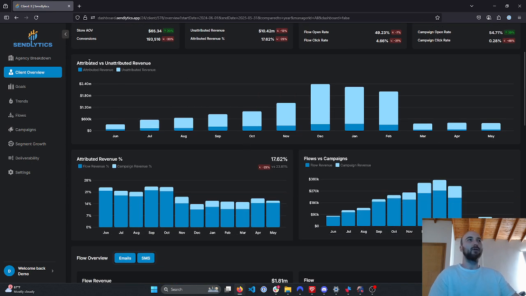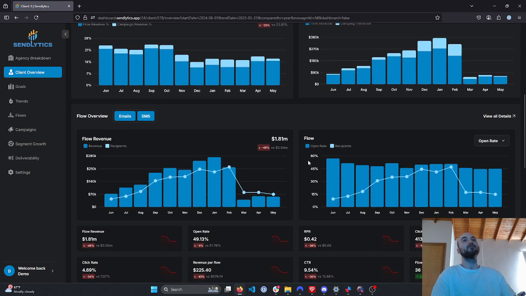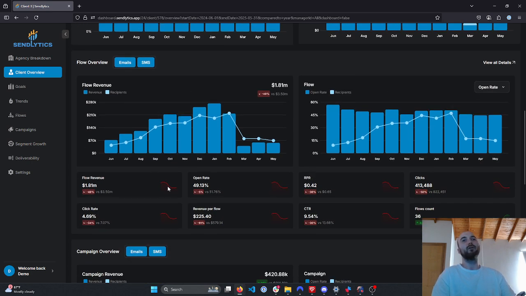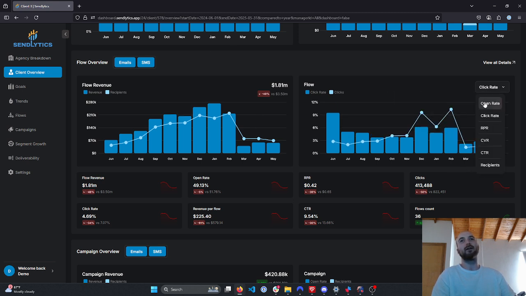As I scroll down a little bit, we're going to get some graphs for that same thing, attributed versus unattributed, flows versus campaigns, attributed revenue percentage, that kind of thing. As I scroll down even more, we've got the flow overview. All of these stats are specific to flows. I can switch between different ones like click rate, etc.